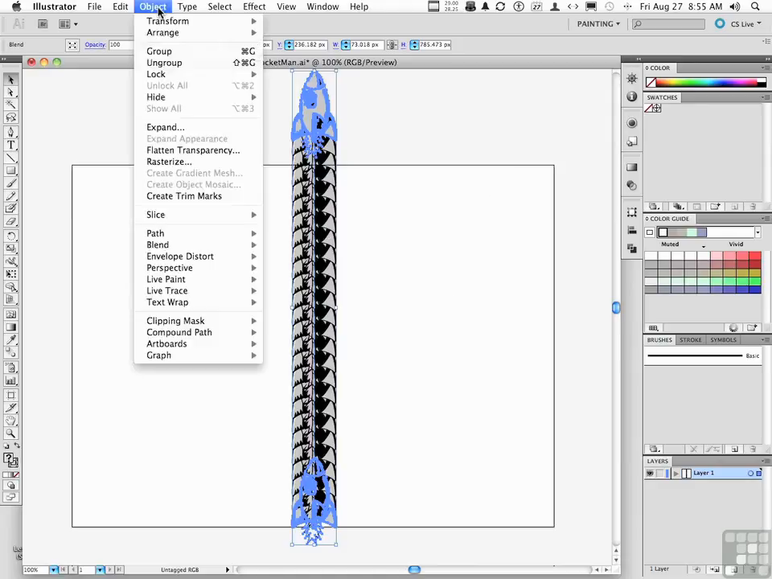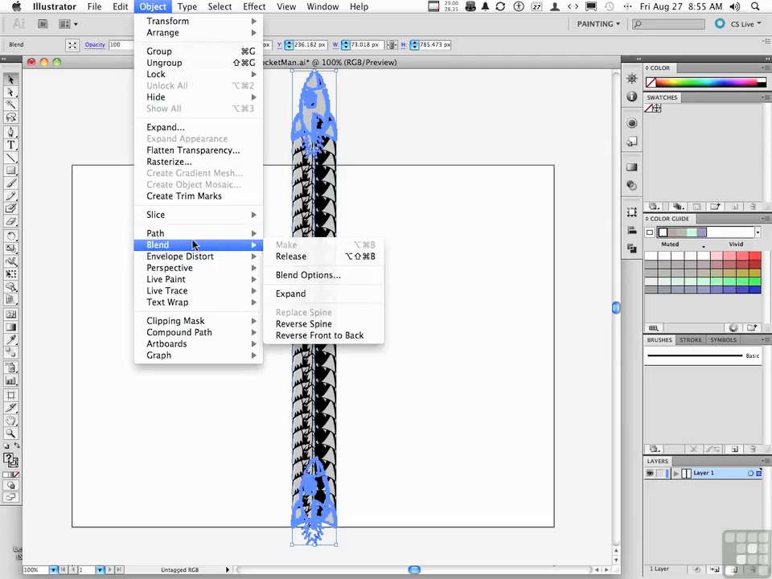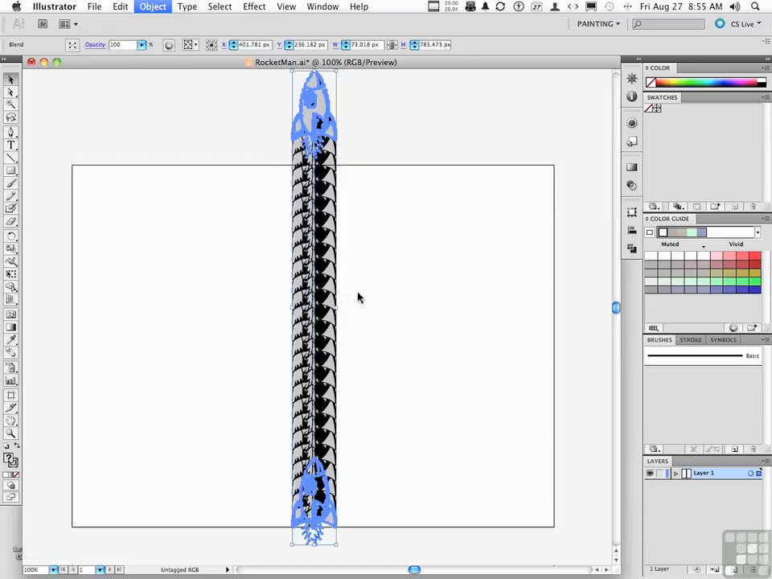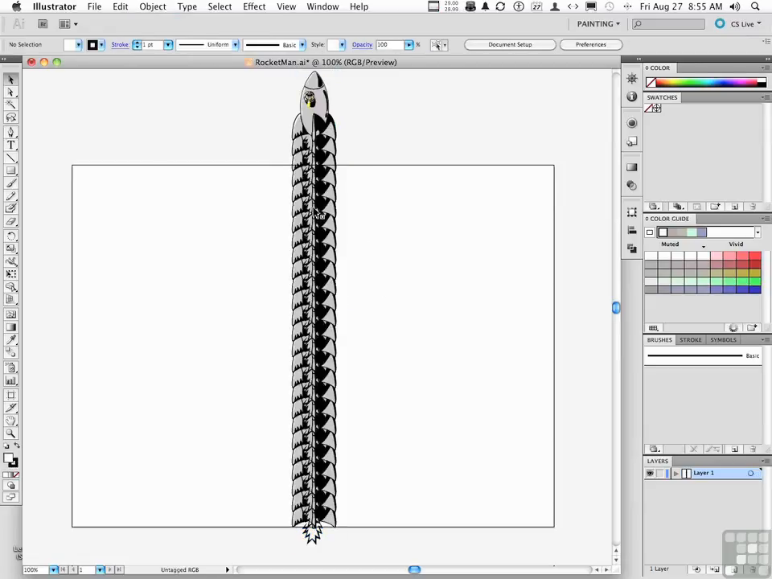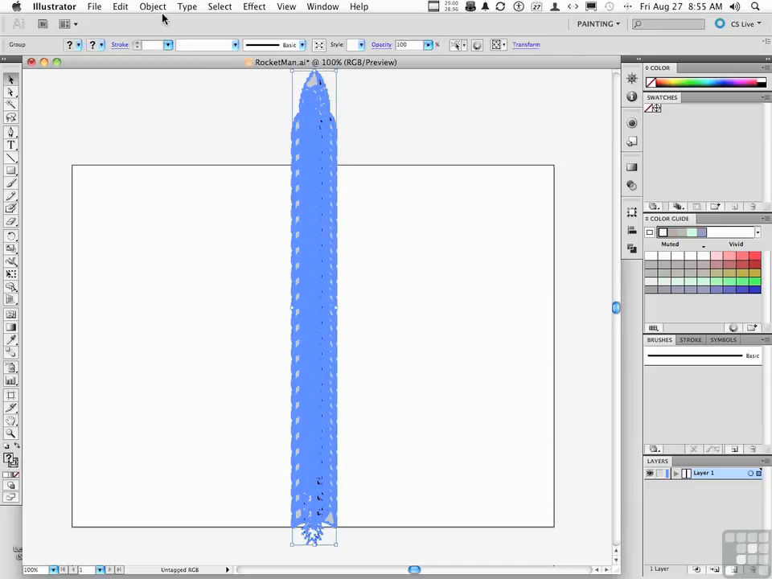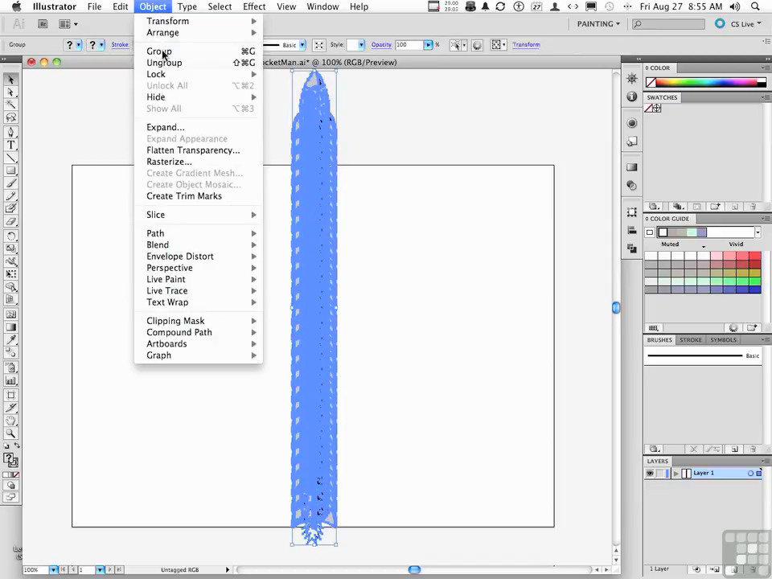Go back to the word Object again and go down to Blend and tell the computer you want to expand it. When you expand it, you're saying, I don't want this fake blend thing. I actually want all of those objects. Click Expand. It's no longer a blend thing. It's actually a group, and we need to get it out of the group. So select it again, go back to the word Object, and go to Ungroup.